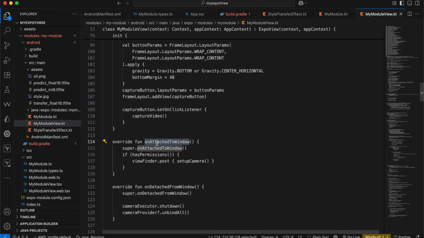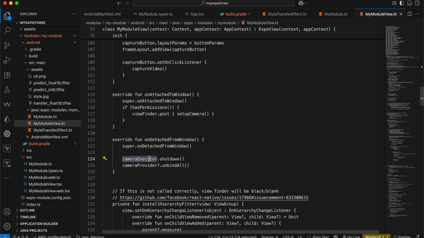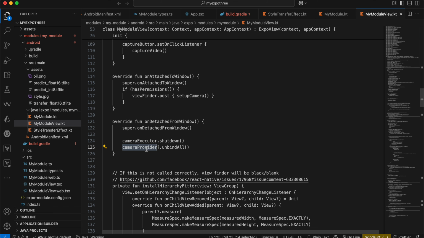Then inside onAttachedToWindow we just check whether we have camera permissions. If yes, then we just do viewfinder.post, call setupCamera. Then on detachedFromWindow we just do cameraExecutor.shutdown and unbind our camera provider.